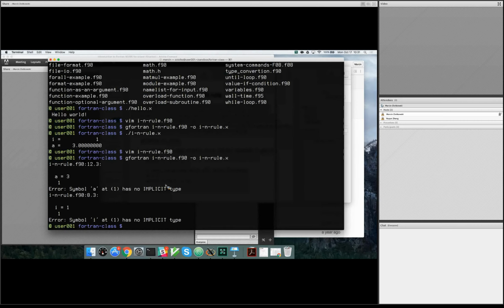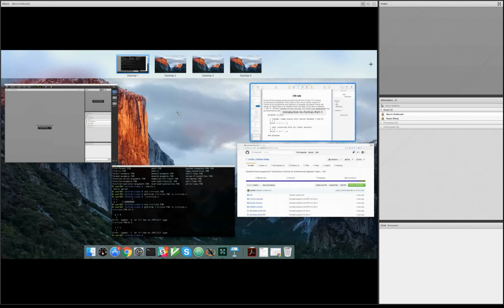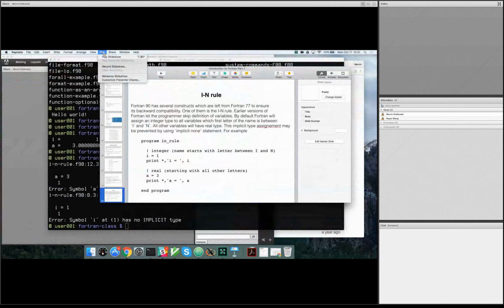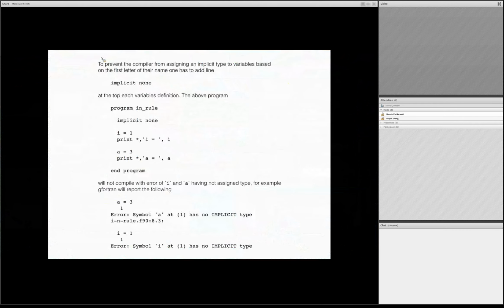we get an error. Symbol A at 1 has no implicit type, symbol I has no implicit type, and we need to actually define them. So that's the IN rule in Fortran. Okay, that's the same as what we just did.